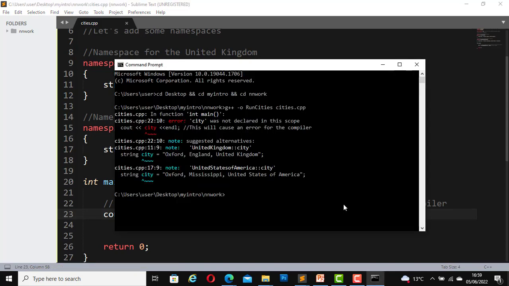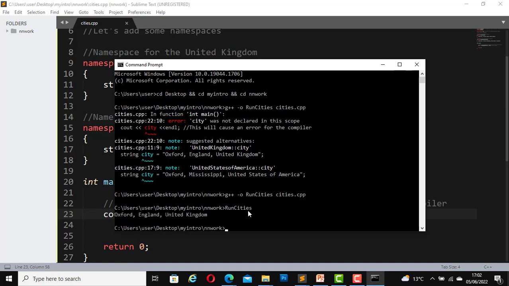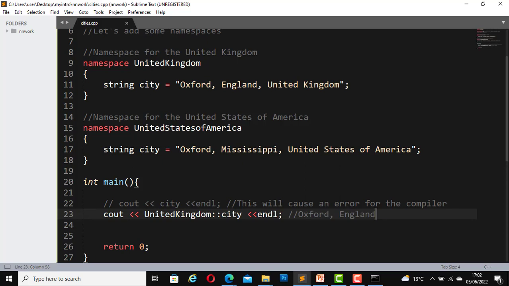Let's compile our code and run it. Great, it was compiled successfully. Now let's run it. Run cities. This is what we are going to run. Hit enter. Great, it was run successfully, and it says here now Oxford, England, United Kingdom. So we have been able to use the namespace here now with the scope resolution operator to access the city variable inside the United Kingdom namespace.